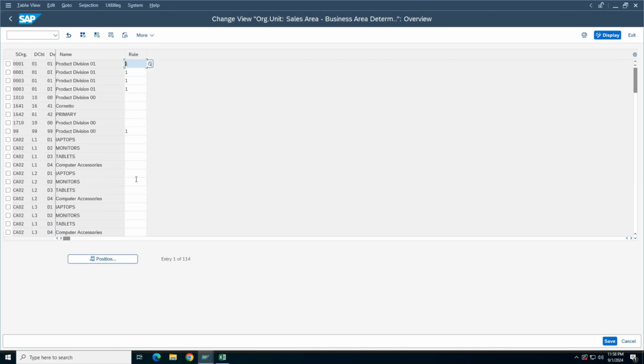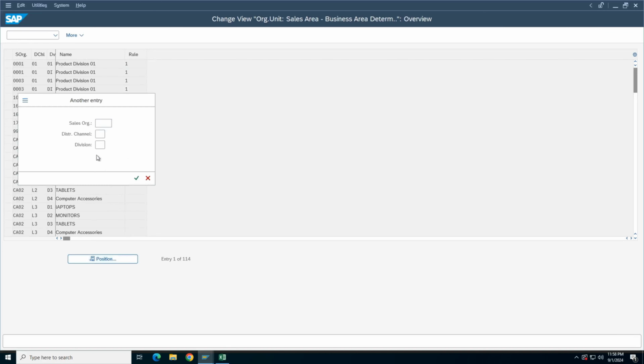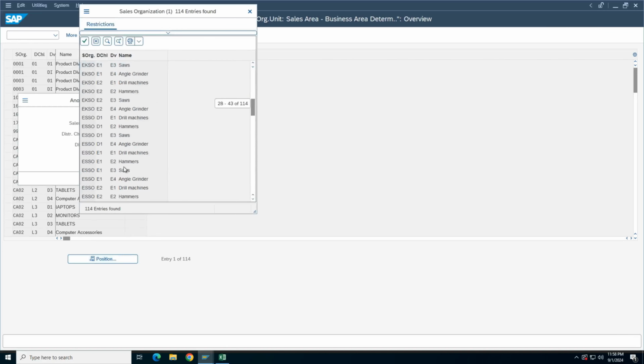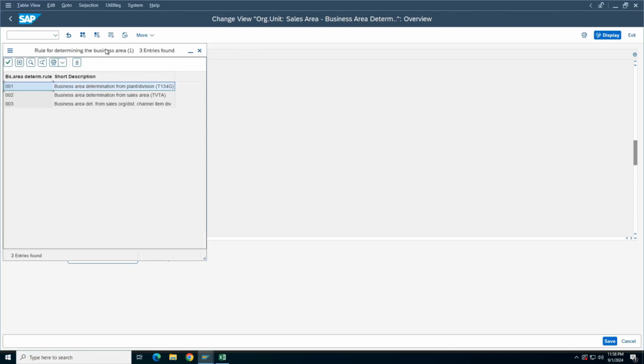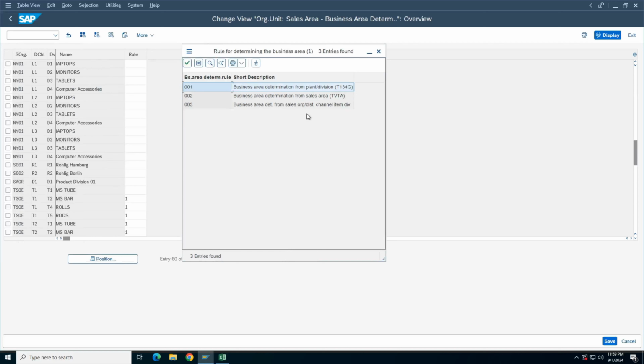Now go to the position and locate your sales organization. Here we need to find the rule. Click this button to display the rules option. A dialog box will appear showing the three different rules to choose from. The first one is the business area determination from plant or division. The second one is the business area determination from sales area. The third is the business area determination from sales organization, distribution channel, and item division. Let's select rule number 1, business area determination from plant or division.